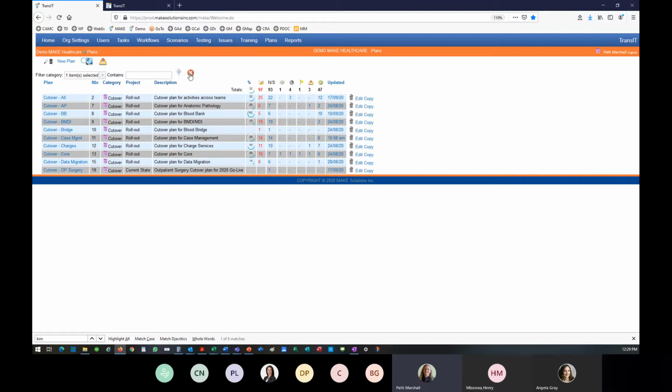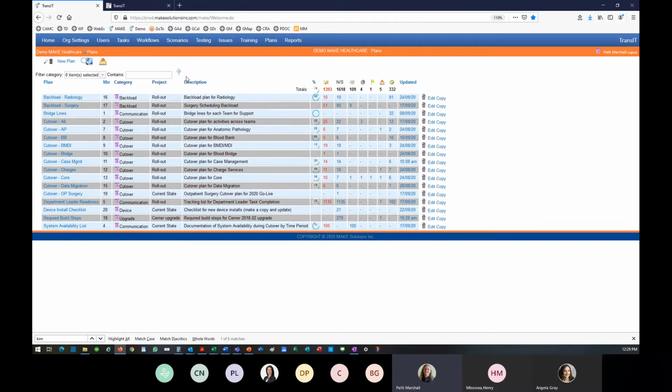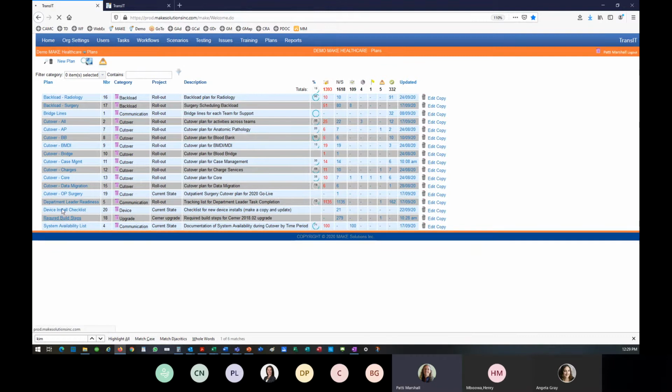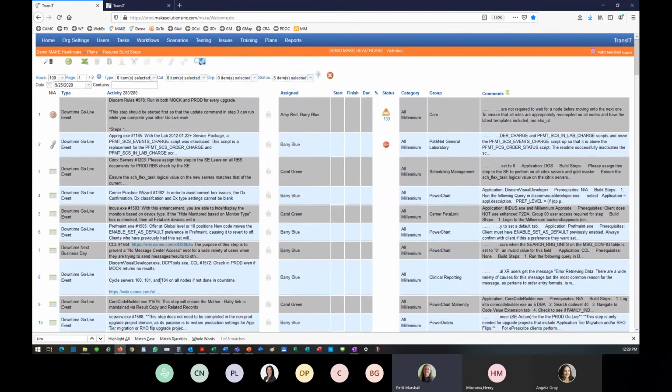I'll remove the filter for a second here and show you some of the other things that people are putting into TransIT plans. One of our clients, so I guess we have 4 clients using it now, is self-hosted and doing their own upgrade. So they're responsible for all the required build steps. And so what they've done is they've actually taken the required build steps and put it into a TransIT plan.